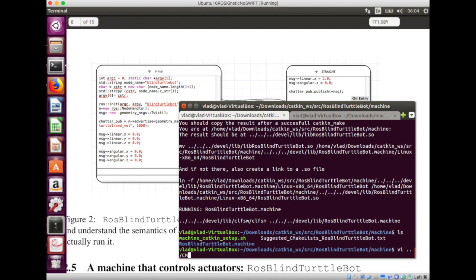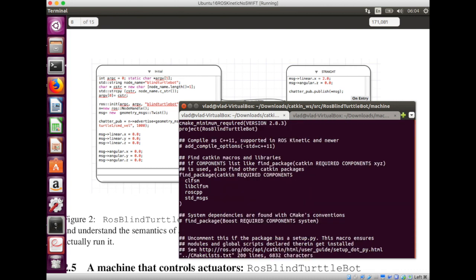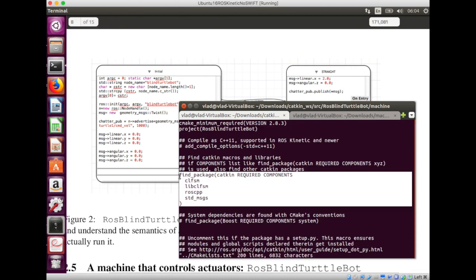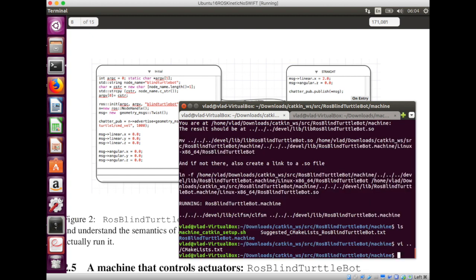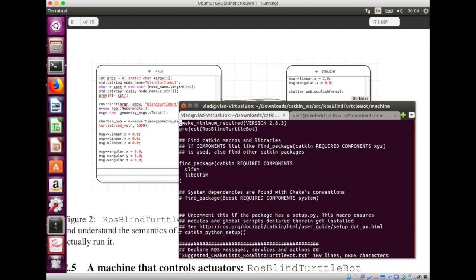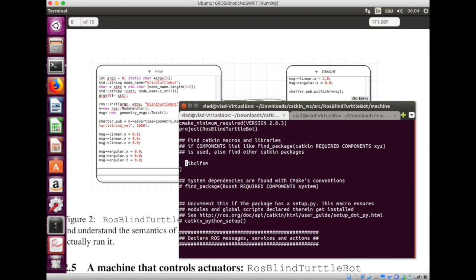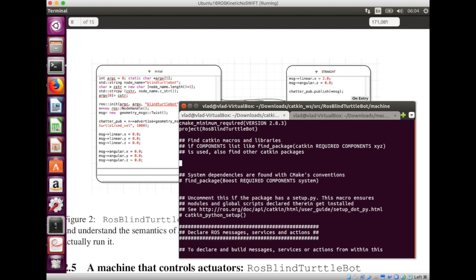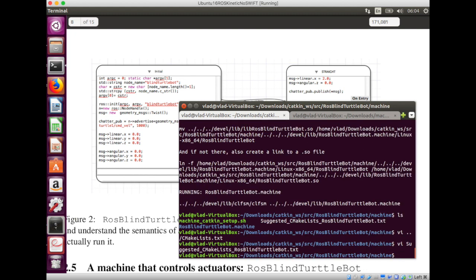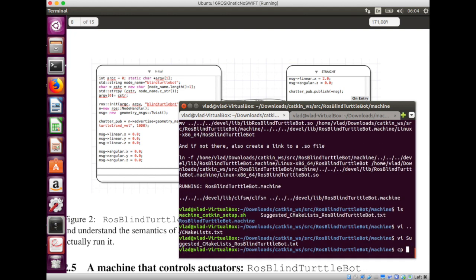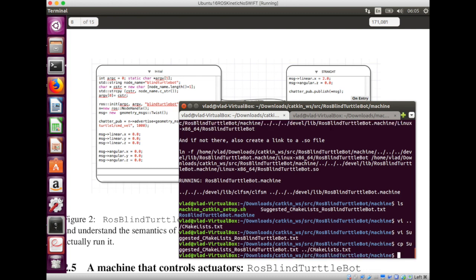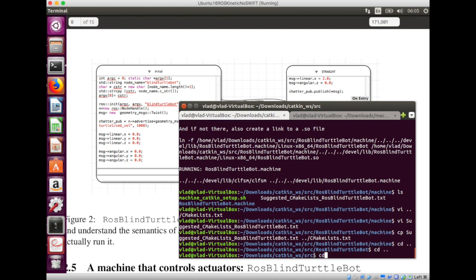So we actually take the dependencies from the proper CMake list. I usually do just a select and open the suggested one, and with the term machine you would see more of the purposes of these things. Then I copy the suggested CMake list into the actual one, going one level up. Okay, and now we are ready to compile this machine as well.